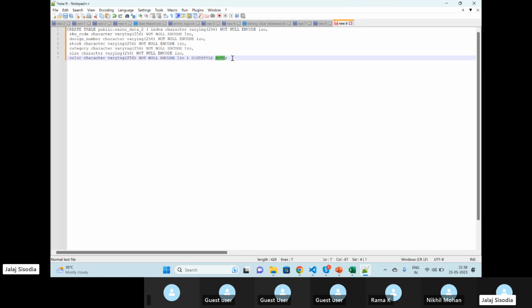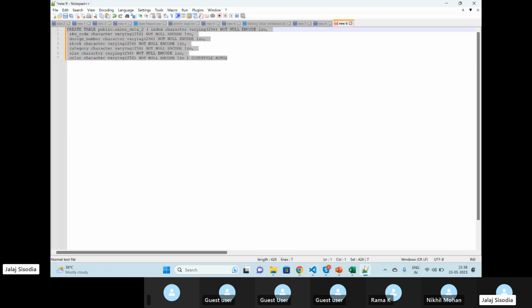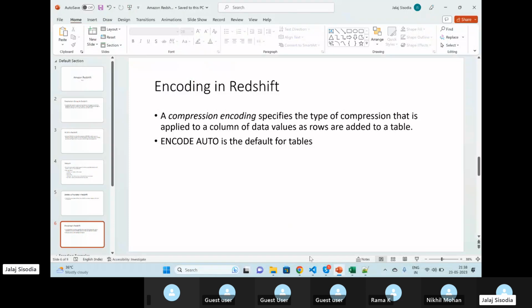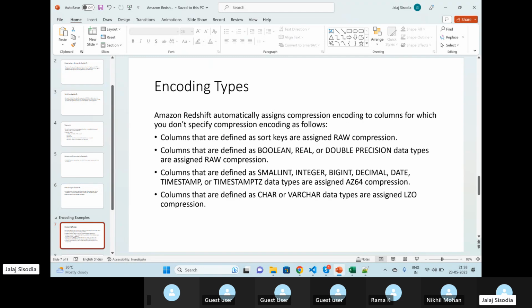So this is how an actual Redshift query looks like. This is the same query, this create table sales data, and this query is the same query. The only difference here is that Redshift has auto applied the distribution style, and it has also applied the encoding style. And if you see here, for some of the columns it has already defined some basic encoding types.